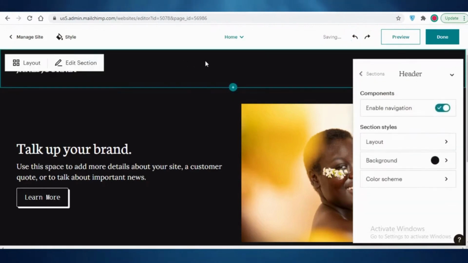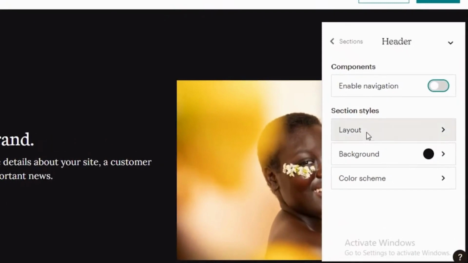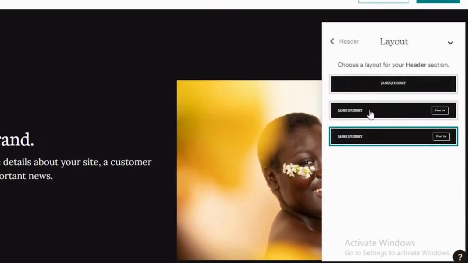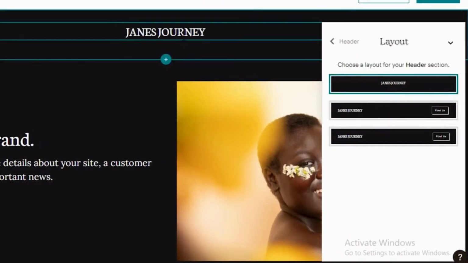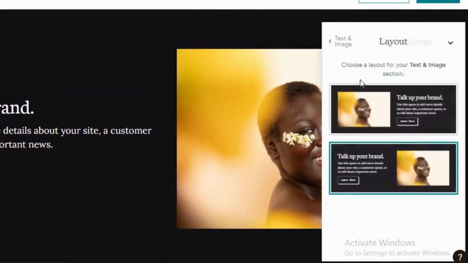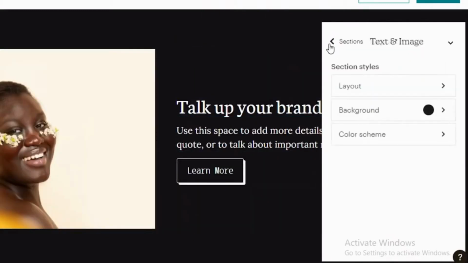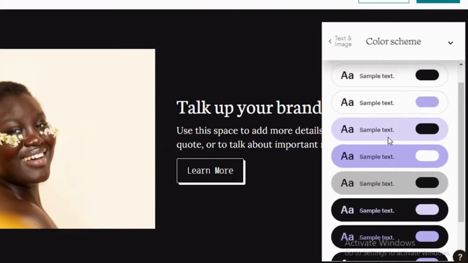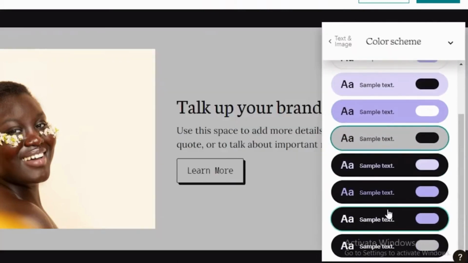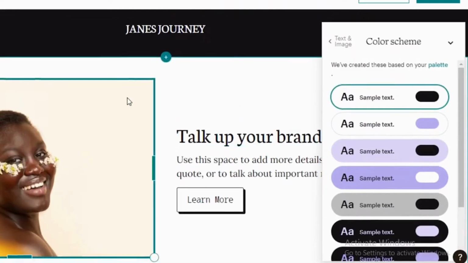Now I'm going to click on this header, and I'm going to disable my navigation, and I'm going to click on layout over here. I'm going to change this layout to be over here, so I want this to be centered. And after that, I'm going to click on this section. I'm going to change the layout, and I want the image to be on the left. Now after I have done that, I'm going to use the color scheme, and I want to change up the color scheme for this section. I want this to be white with black text.